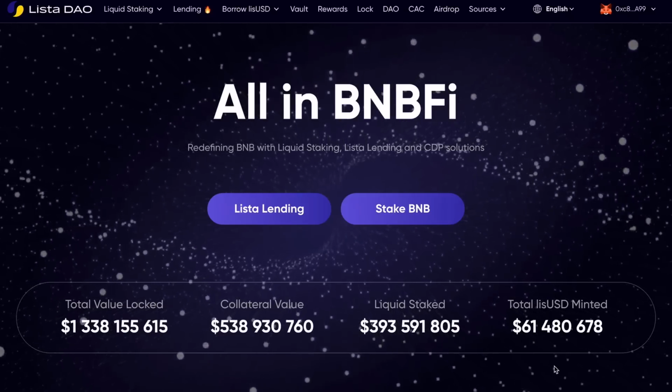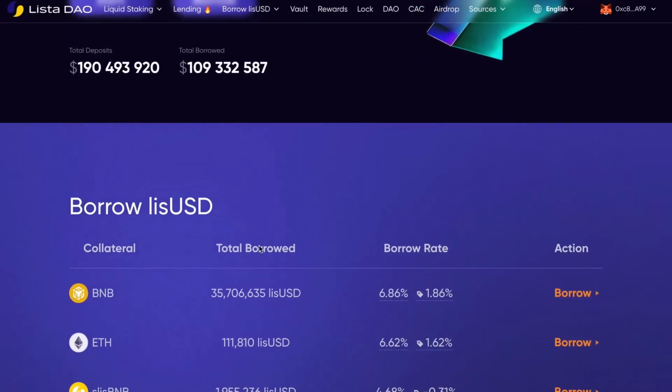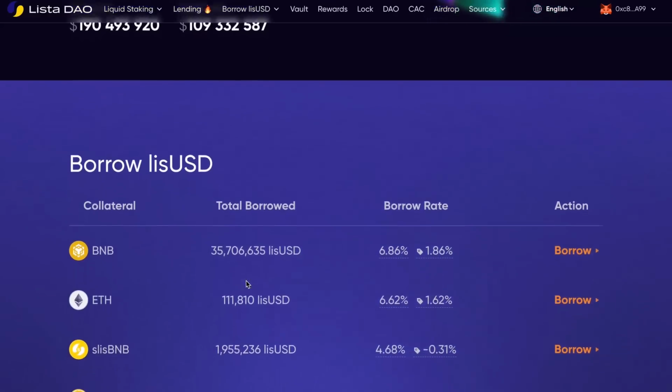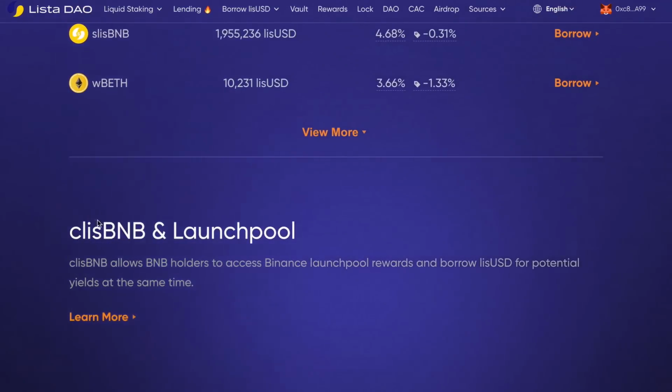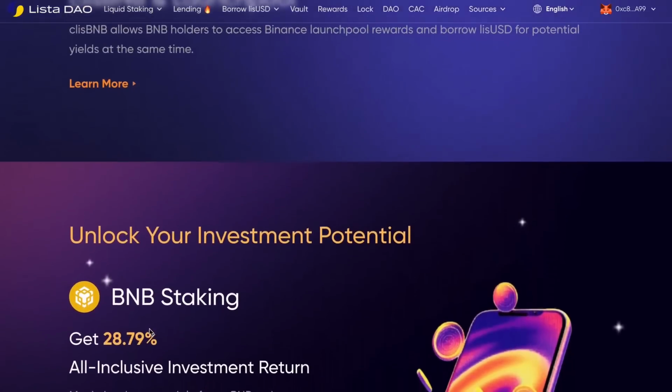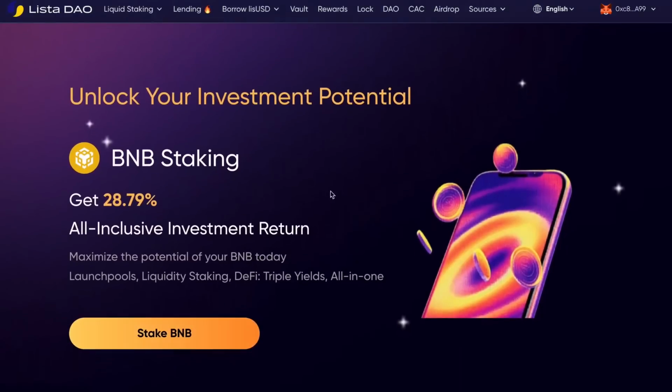So, it consists of three key parts. And the first key feature is the Lista USD stablecoin. This stablecoin provides scalable liquidity within the ecosystem. The second key feature is liquid staking BNB, which can be used to receive SLIS BNB. And as for the SLIS BNB currency, it's a liquid token that opens up access to staking rewards and also allows for flexibility in lending or collateralization.